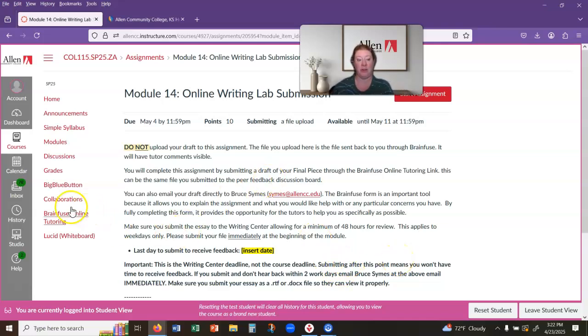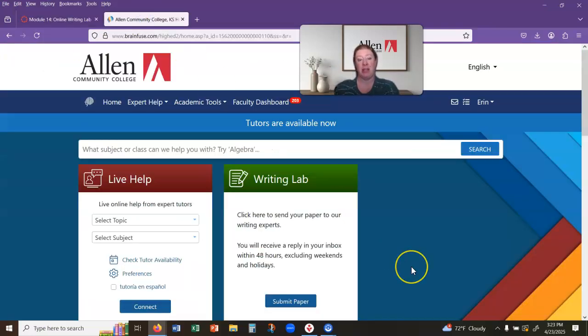To do that, what's going to happen is I set up a task. We use BrainFuse as our online tutoring platform, and I can set up a task that is sent to your email. Basically it's all set up for you, and I have all the assignment information in there, and then all you have to do is submit your paper. So you actually just click on the file and submit it.